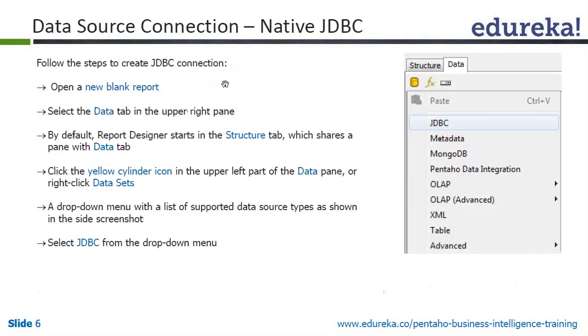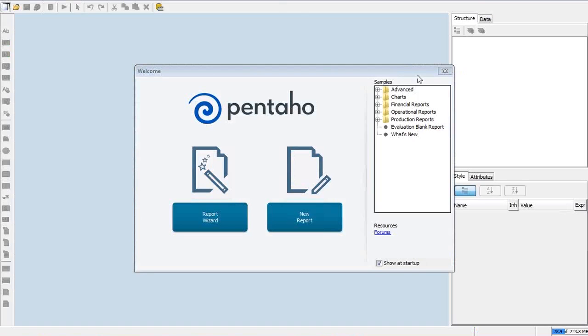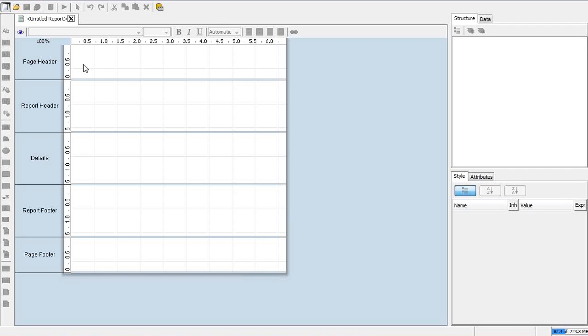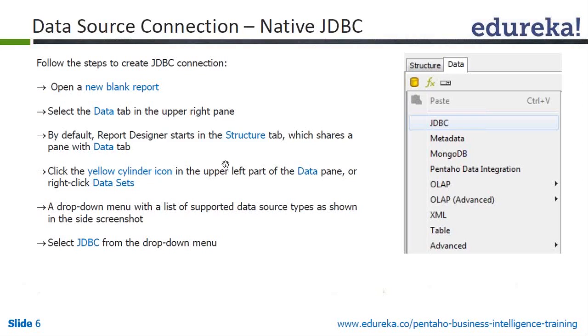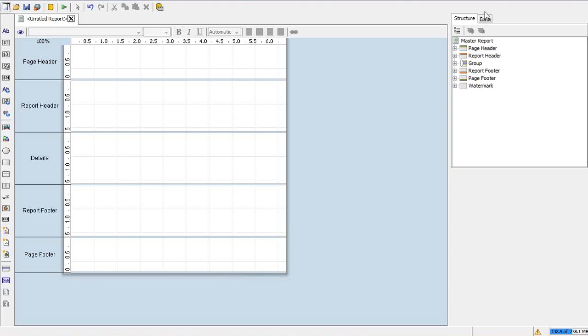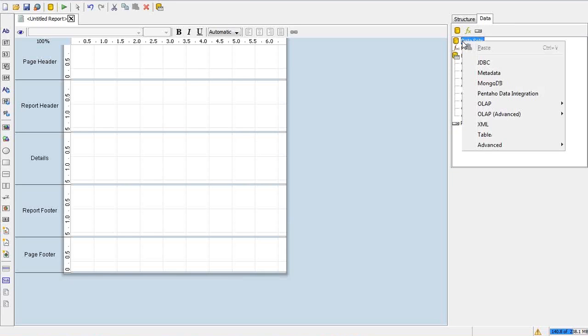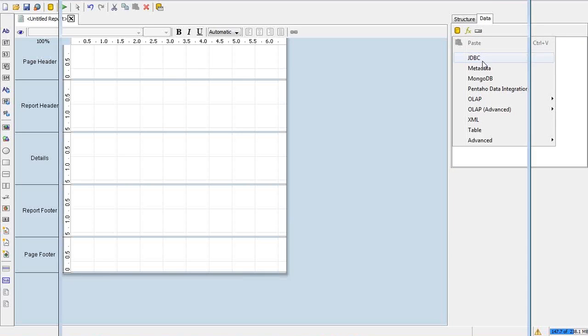Now we'll go over how to establish the JDBC connection. First, you open the PRD, open a blank page, blank report. So just click on new, and here we go. So this is a blank empty report. Now select the data tab. So there are two ways. Either you can right click on datasets and then choose JDBC, or you can click here and add data source.